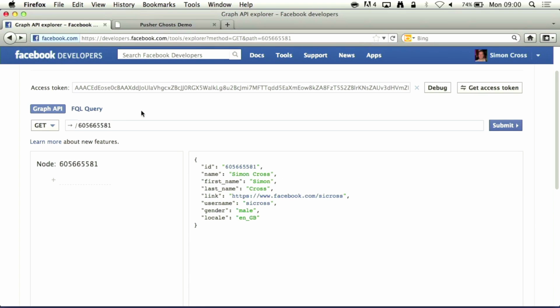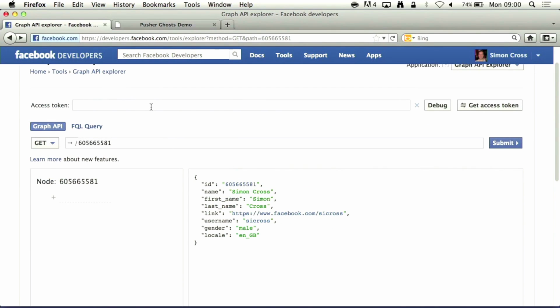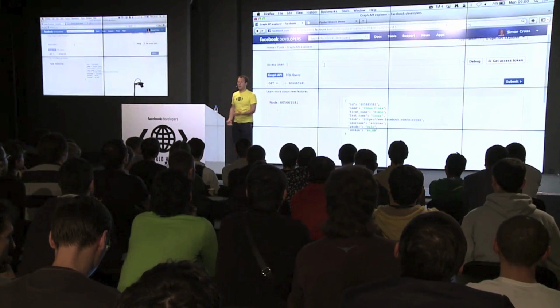So what can I do with this? Well, right now, not a lot. This is all the data I get back. My name, first name, last name. And this is because there's... Oh, hello. Just going to refresh that. Yeah. And that's because there is no access token. We don't have a key to the API. So let's get one.